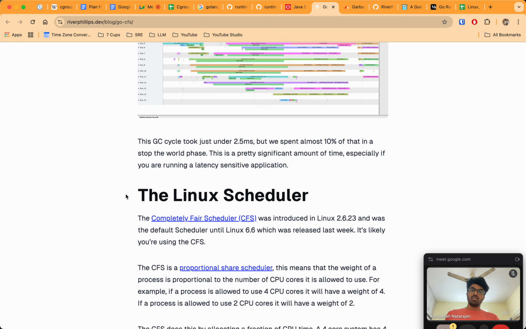Okay. The Linux scheduler. The Completely Fair Scheduler was introduced in Linux 2.6.23 as the default scheduler until Linux 6.6, okay, which was released last week. It is likely you're using the CFS, okay. So the Completely Fair Scheduler, okay.